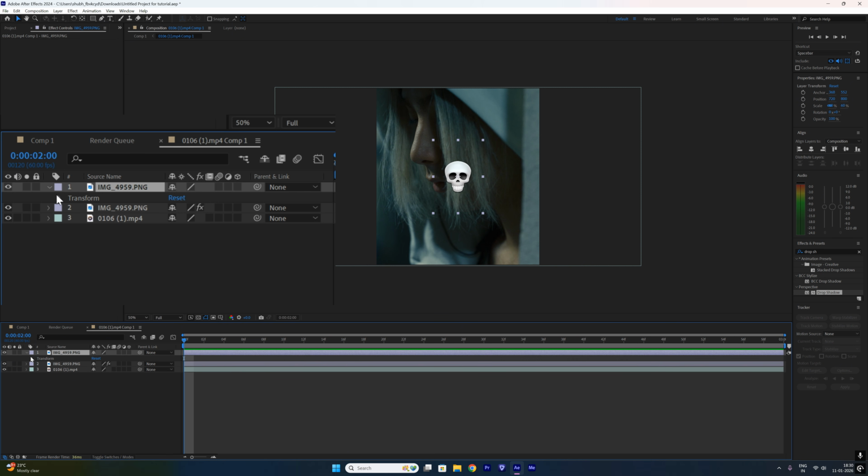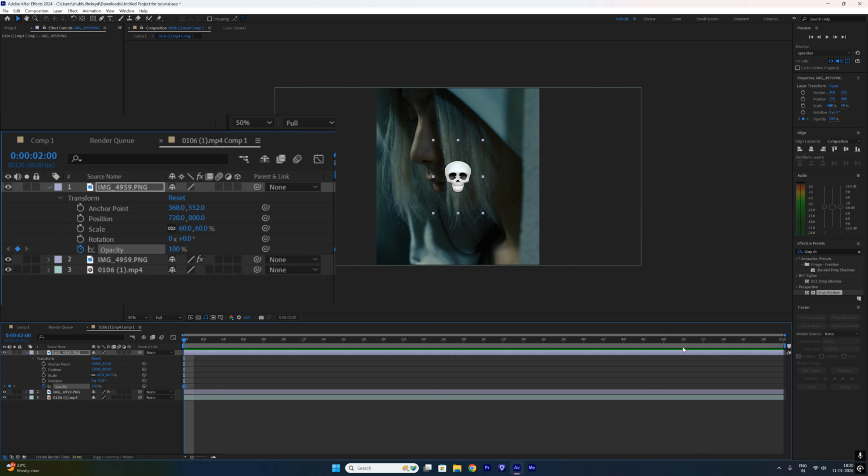Ghost style adjustment. This step is creative and advanced. I slightly change the skull's scale and position to give it a ghost-like feeling instead of a solid overlay.